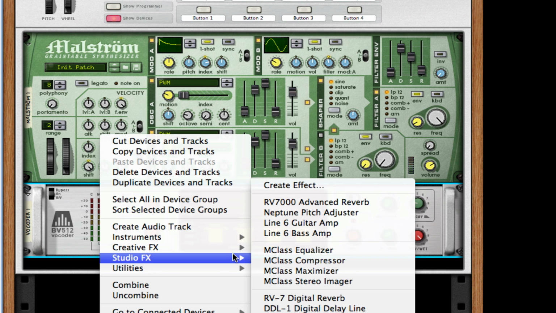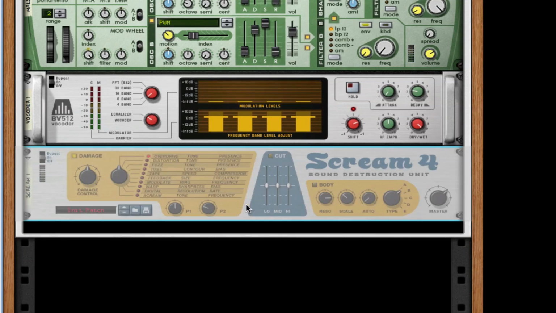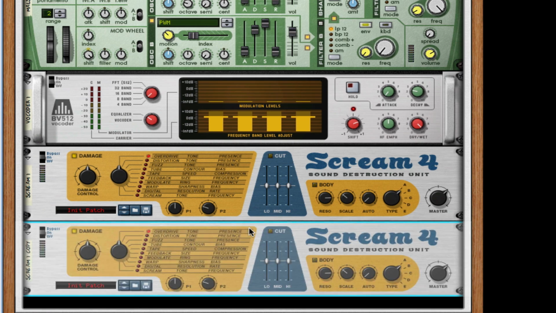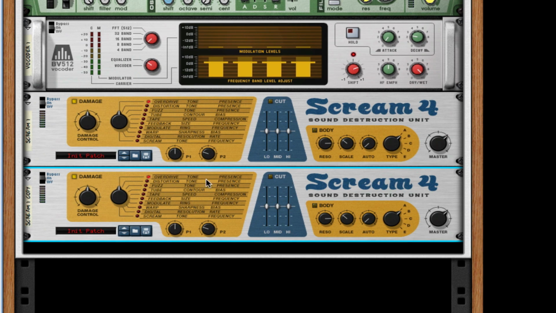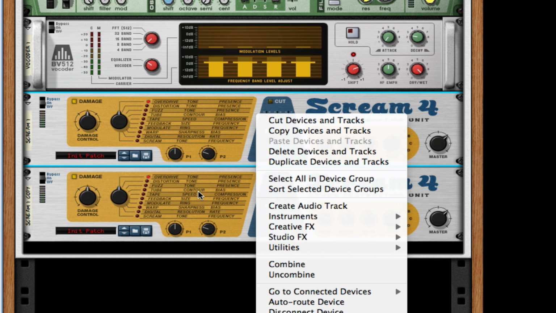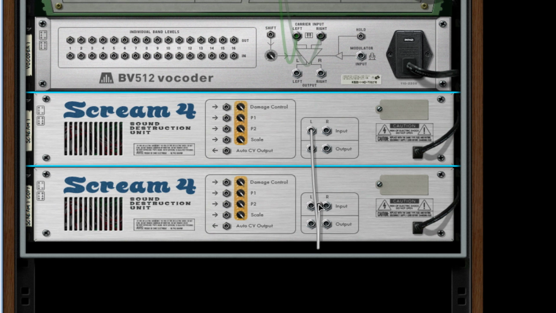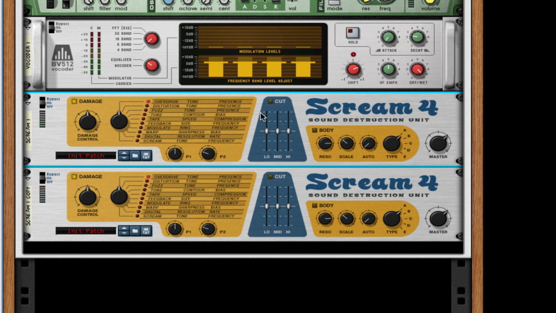So after this, I want to create, in my creative effects, Screen 4 distortion. I want to create this twice. Now you can right click and go to creative effects after Screen 4 and just choose Screen 4 distortion if you wish, or you can click and hold with the option and control and just drag it down below it in order to get another Screen 4.